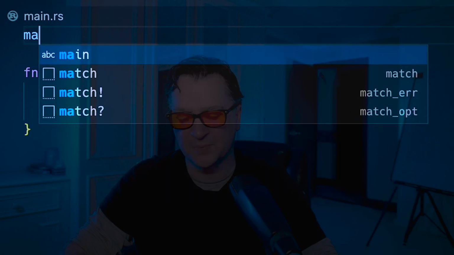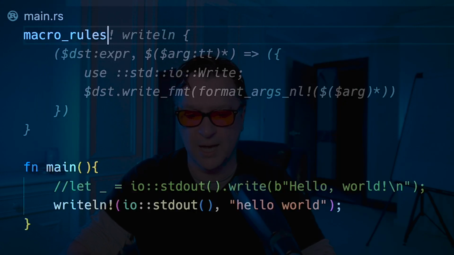Now that we understand macros and we understand how standard IO and standard out works from a system library perspective, what we can do is we can now write our own macro that does the println. So to do that, we're just going to type in macro_rules bang, exactly as we did when we were writing the square macro.